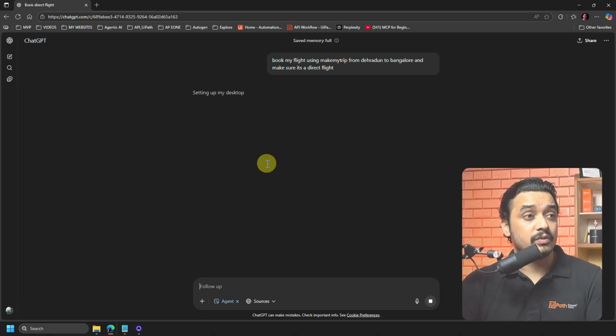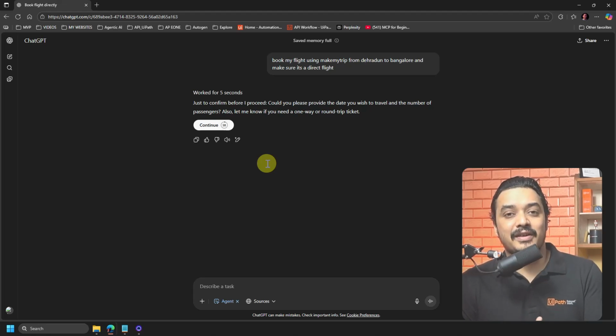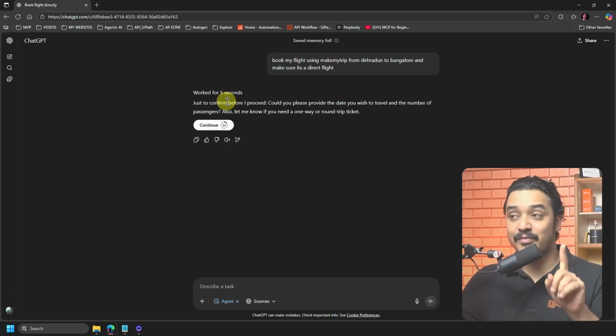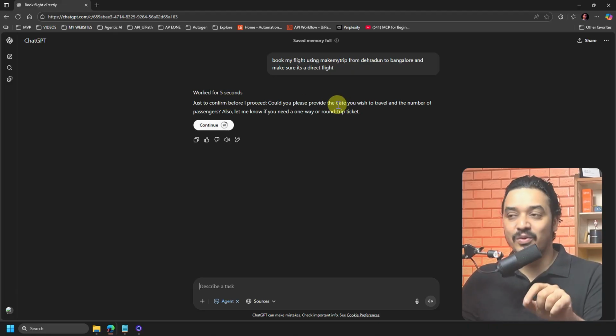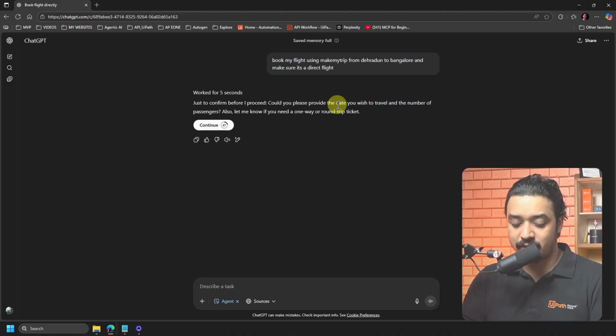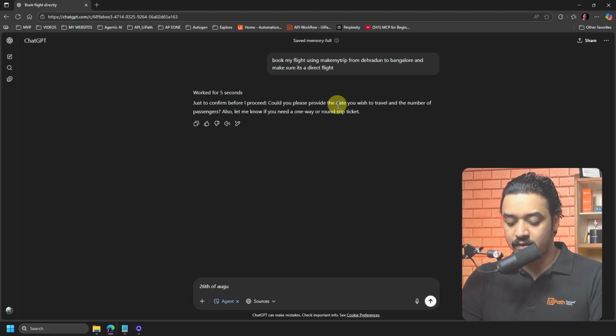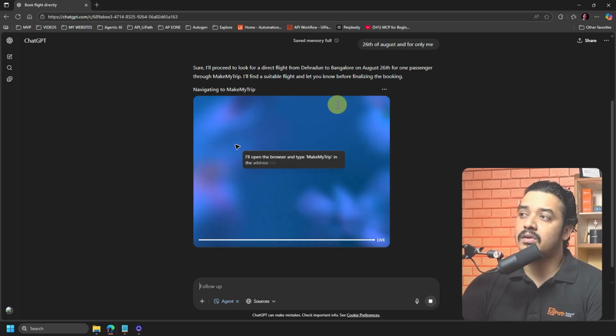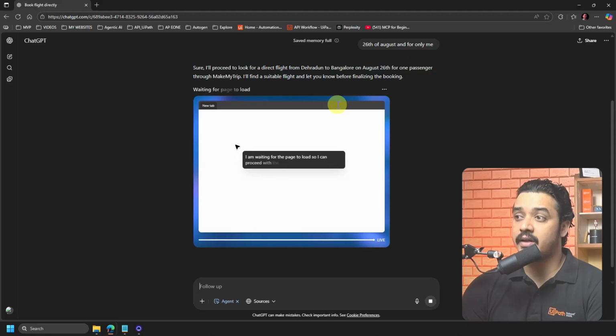However, one thing you would notice here is I have not specified how many passengers and what the date is, right? So if you notice here, it says, just to confirm before I proceed, can you provide me the date you want to travel, because to do the action it needs all the information. So I can just say 26th of August and one, only for me maybe, right? Now it says, sure, I'll proceed to book a flight from Dehradun to Bangalore on 26th for one passenger through Make My Trip. I'll find a suitable flight and let you know before finalizing, right?